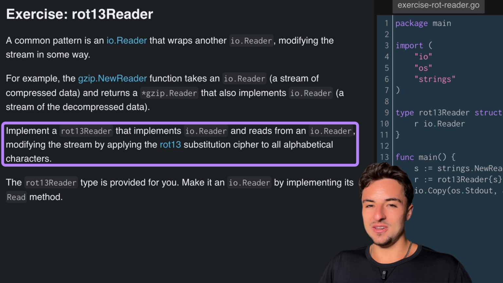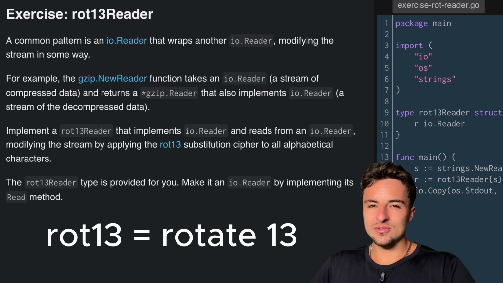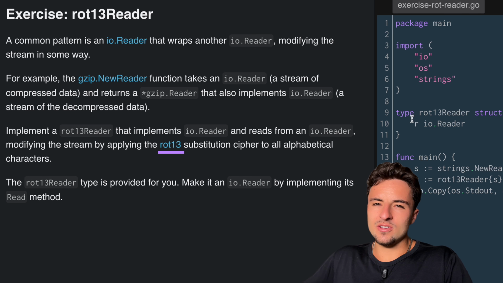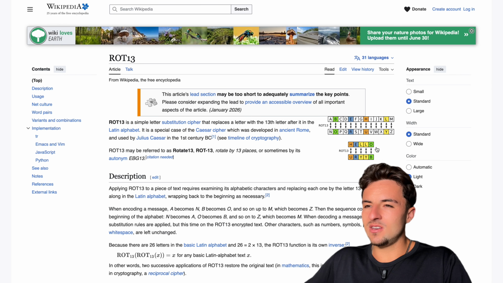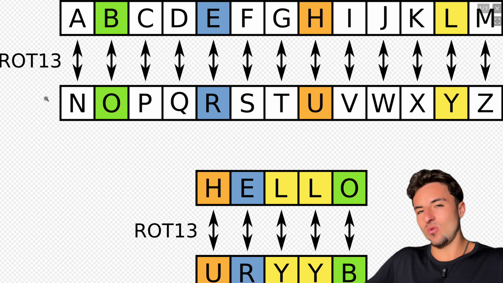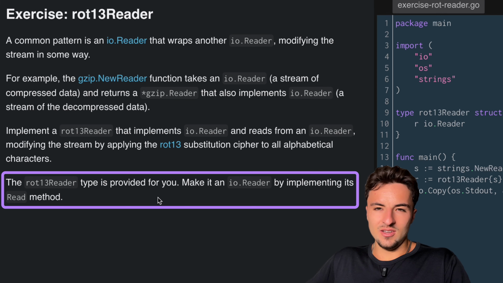to all alphabetical characters. Rot13 stands for rotate 13, and it's a simple algorithm which shifts each character in the alphabet by 13 positions. The Wikipedia article is linked here, but all we really need to understand is this image right here, where we either shift a letter up by 13 positions or down by 13 positions. The rot13Reader type is provided for you. Make it an io.Reader by implementing its Read method.